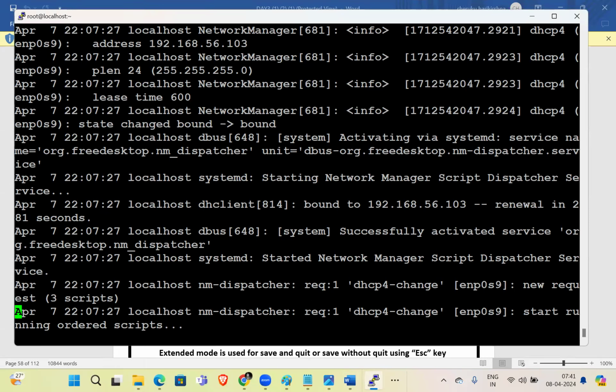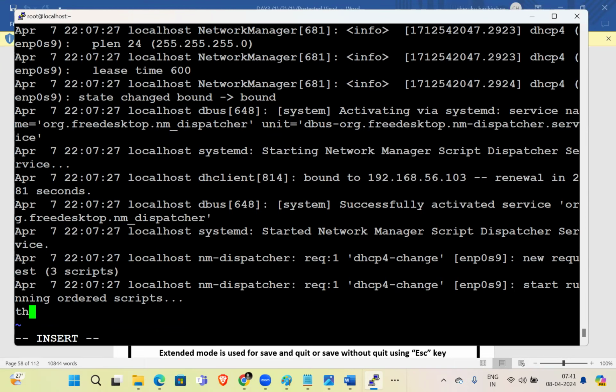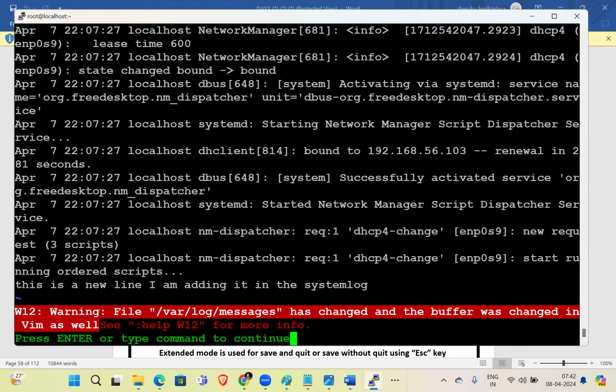I'm at the end of the file. I'm in the command mode. I want to go to the insert mode. Press i. Yes, I'm going to insert mode. Then I'm adding something. This is a new line. I'm adding it in the system log. This is a new line. So again I'm in the insert mode, right? I'm going to the command mode. Yes, I'm in the command mode.